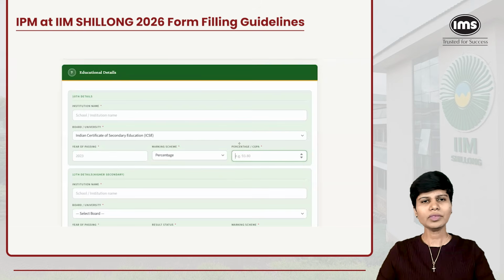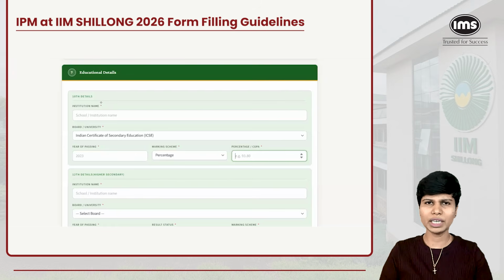And remember, any student who belongs to the IGCSE or the IB board, you are also welcome to apply. But if the scheme is CGPA, or even if it's in terms of grades, you will need to give in the conversion factor. Okay, you need to give in the conversion factor proof. So that is the only thing that is required here.